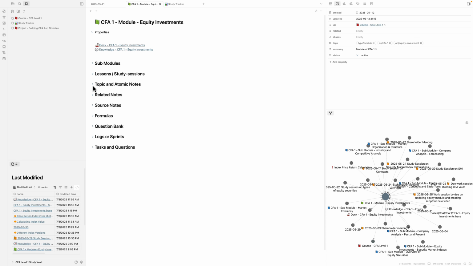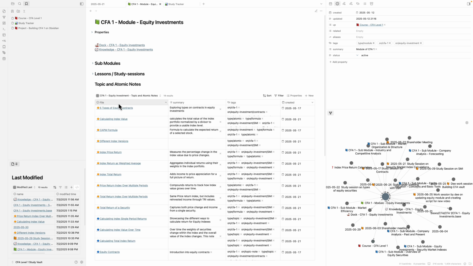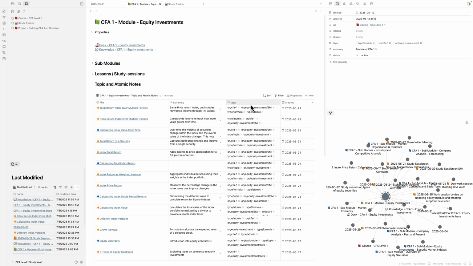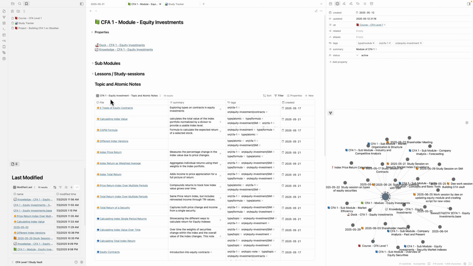Then we have our knowledge note, our topic and atomic, and you can always filter in different ways. Let's say you want to filter on the creator date. You can filter by multiple different filters.